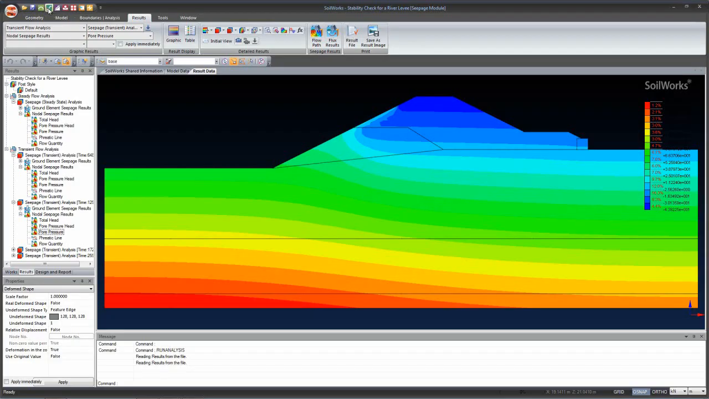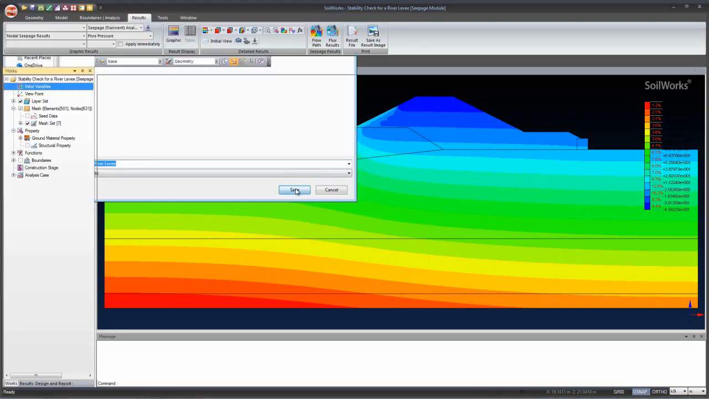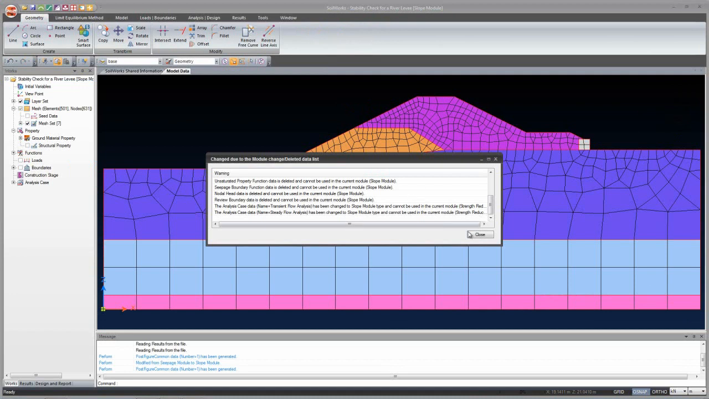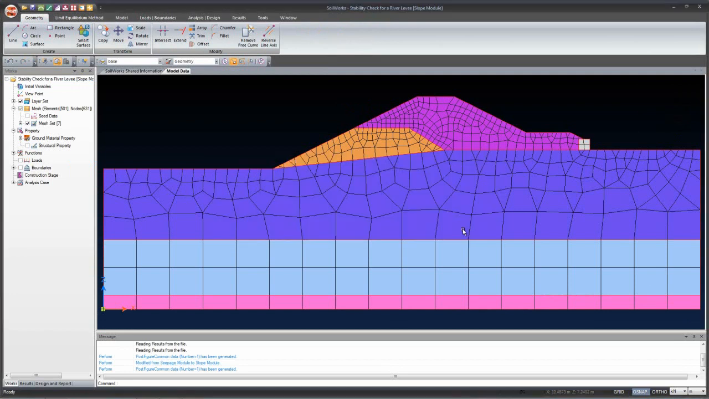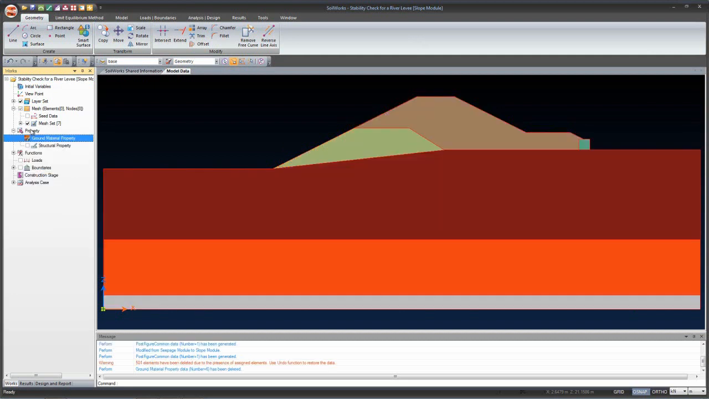Go directly to the slope module. We save this under the slope module. A warning comes up wherein you need to define the material properties for the limit equilibrium method. The continuum based method properties are already there. We are going to perform only the limit equilibrium method. So what I'll be doing is I'll be deleting the ground material properties. I do not need these, not the mesh either.